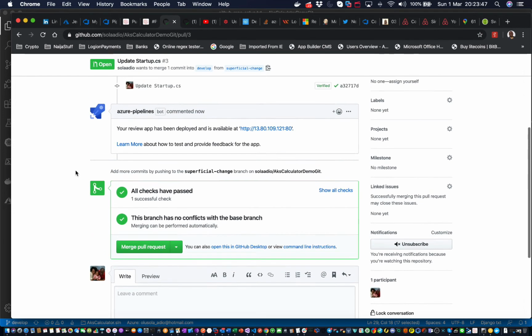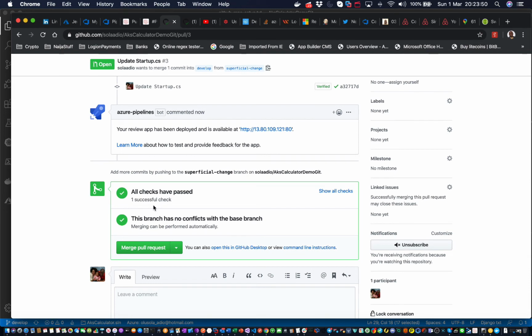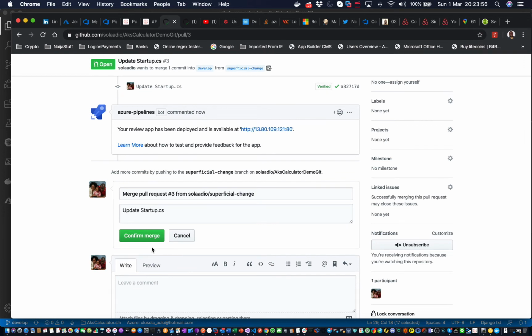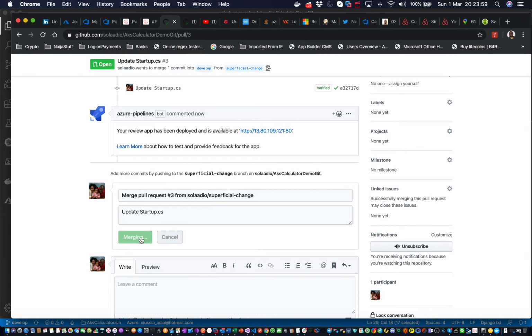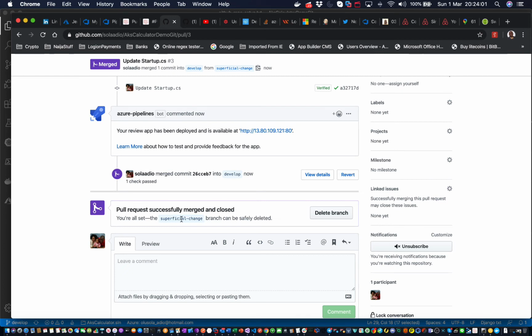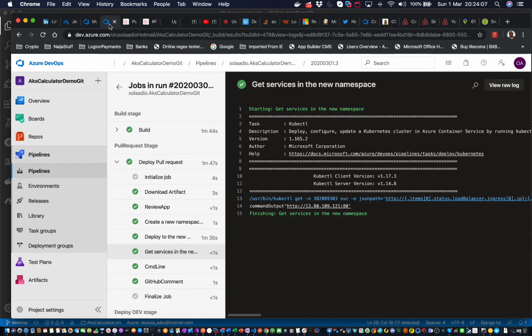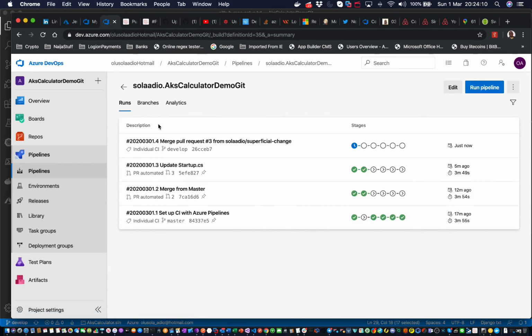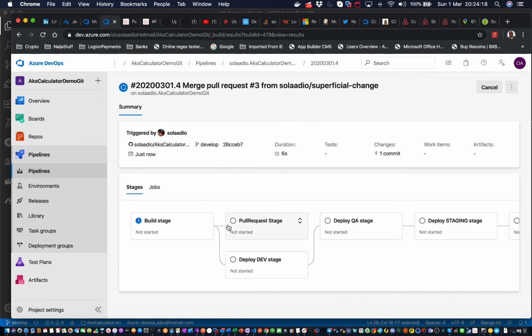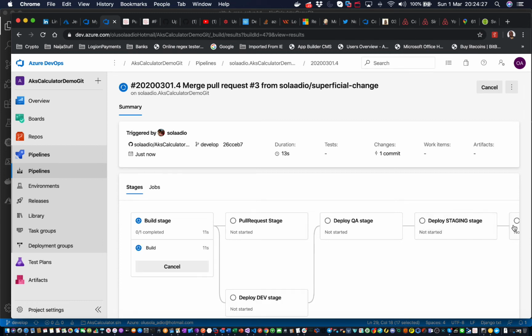So let's go in here. It says that all checks have passed, which was that build that just finished up. The branch has no conflict with the base branch, so we're going to merge the pull request. Confirm the merge, and then we're going to delete the feature branch we created here. Now, the moment we do that, you see a build has been triggered: continuous integration on develop branch. And this build, this time, is going to go all the way to the dev stage, the QA stage, the staging stage, and the prod stage.